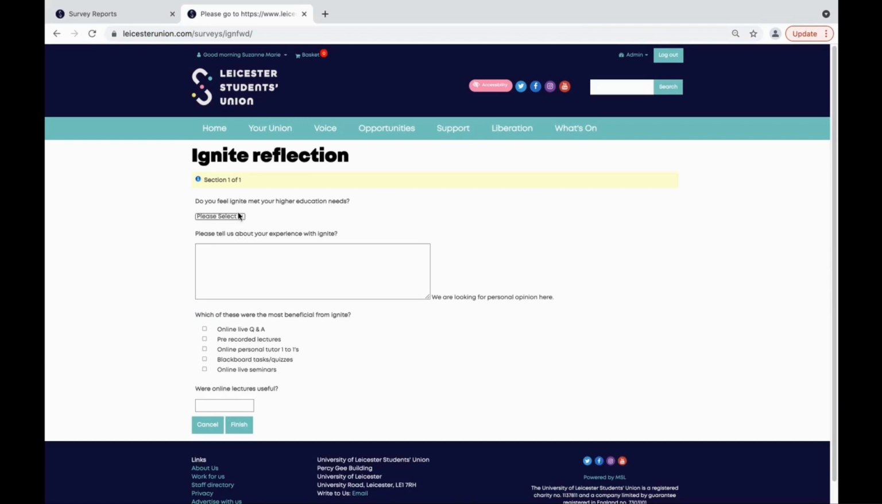So this is the drop down and how it will look. This is a multi-line text box. This is the checkbox list, so they can select multiple, and this is the single line text box. But the important thing here is to not click finish, because if you click finish, this will record a response for your survey, and then it will mean you can't edit the survey.